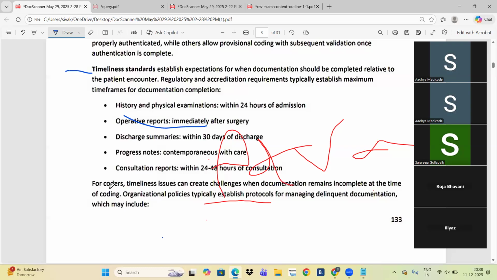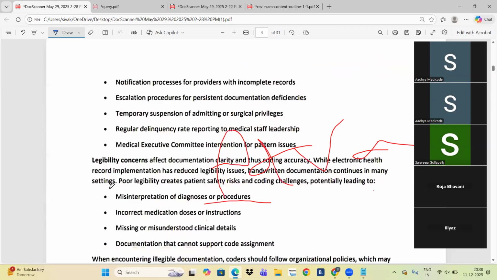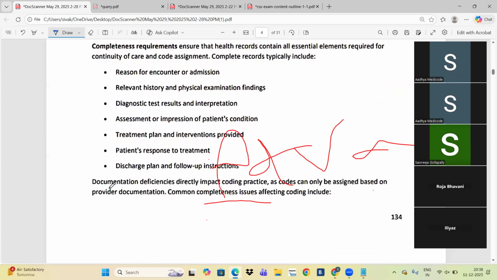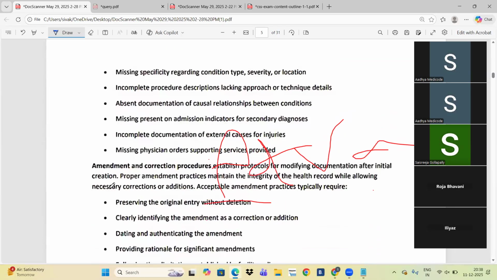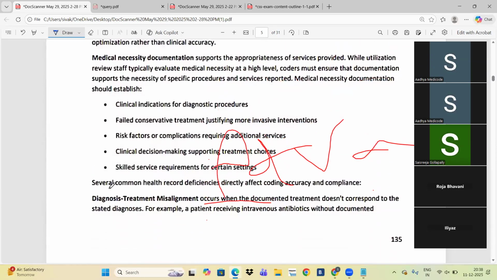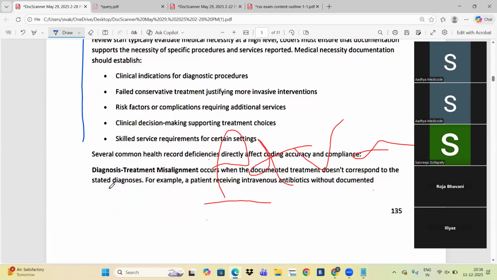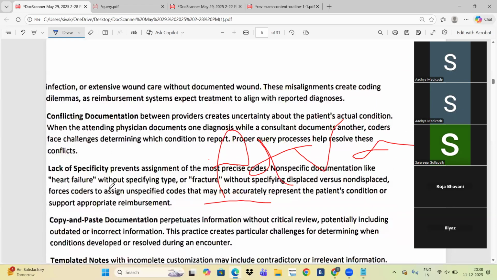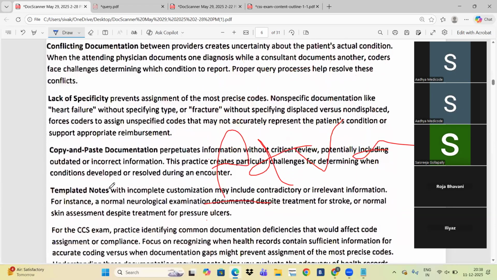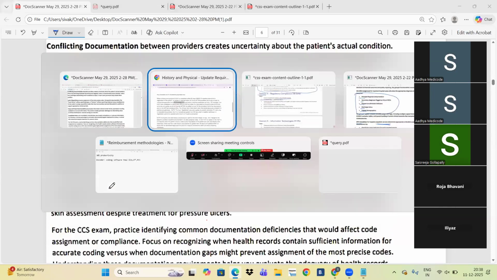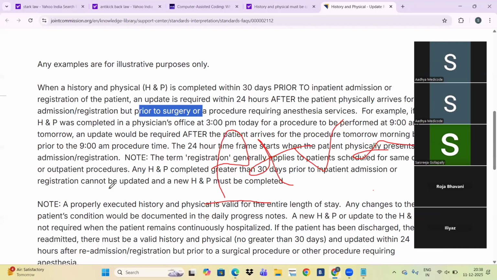HNP must be completed within 24 hours after admission, or before admission, 30 days. Okay, you will get questions related to the timeline standards, and related to the Joint Commission Act. Then this medical necessity, you know, right? Yes or no, guys? Medical necessity, you people know, right?